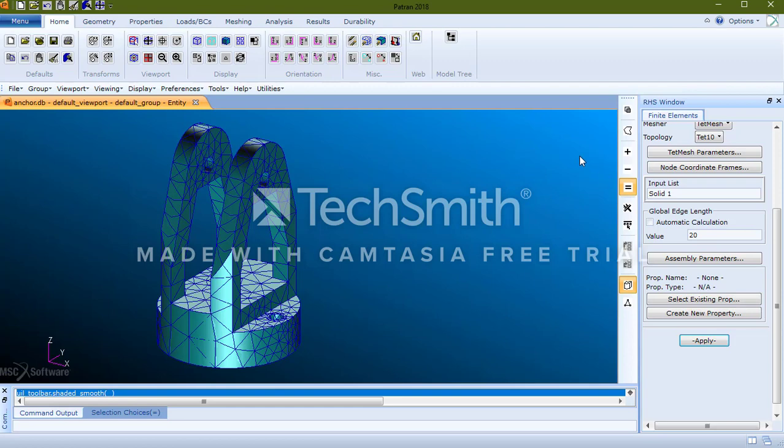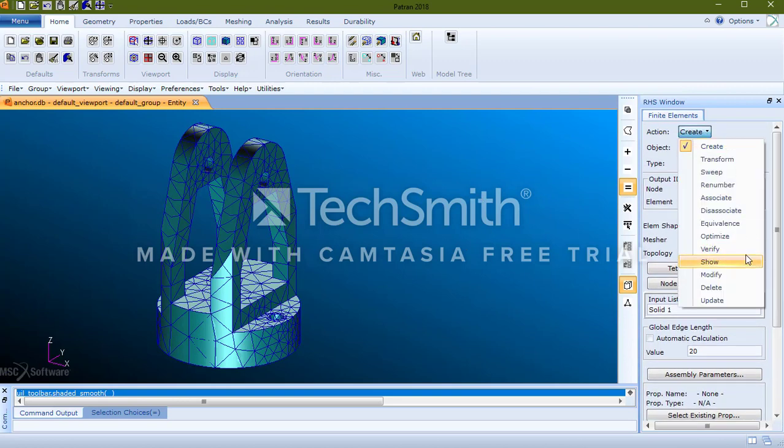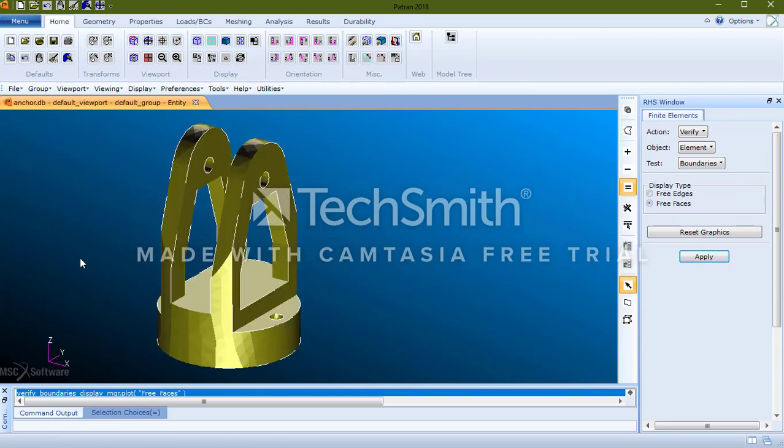So now we will verify the boundaries of the meshing. To check our boundaries, we have to go to Action and go to Verify. We have Object Element, Tet, Boundaries. It's alright. Here in Display Type, we put 3 faces and click Apply, and we got this.